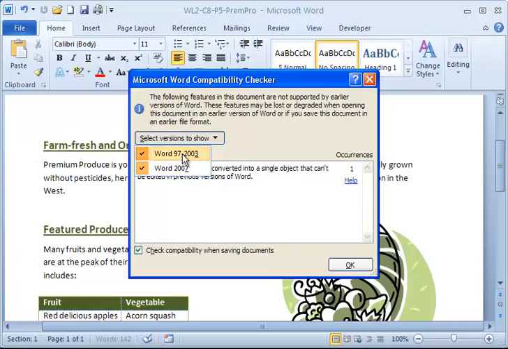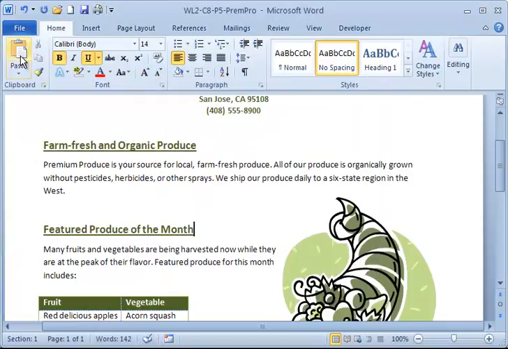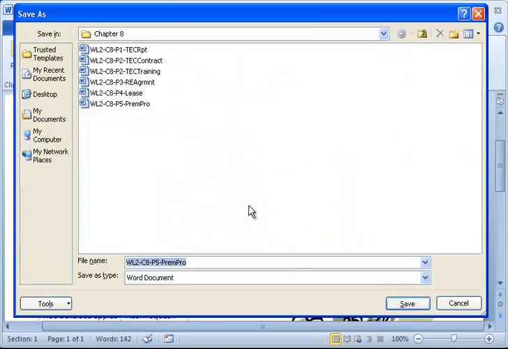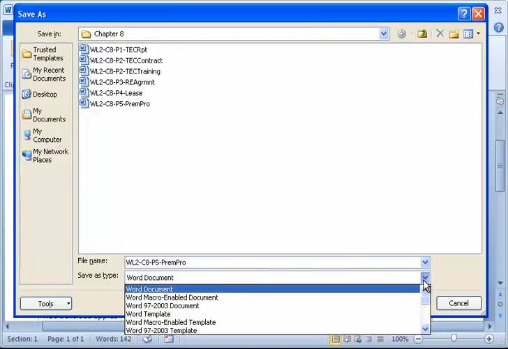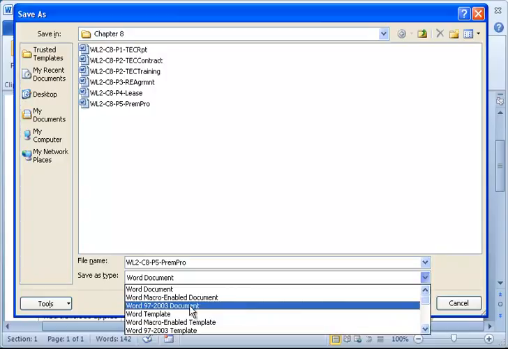If you only wanted to save it as the 97 through 2003, you would click on 2007 to deselect that. That would just leave it with Word 97-2003. Okay. And then I'm going to click OK on that. And then notice when we go to Save As, the Save As type, if you click on the drop-down option, you can choose Word 97-2003.